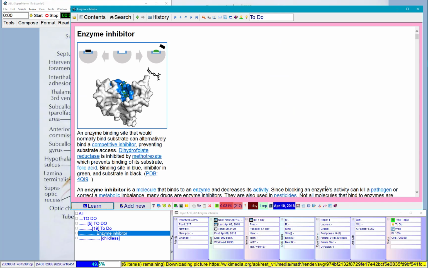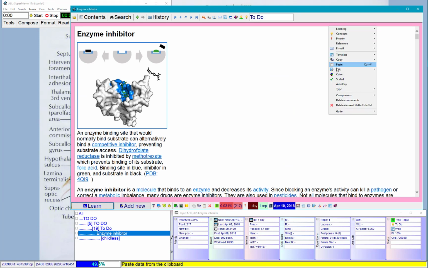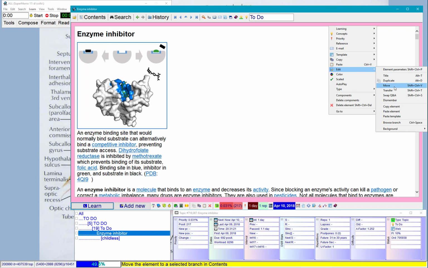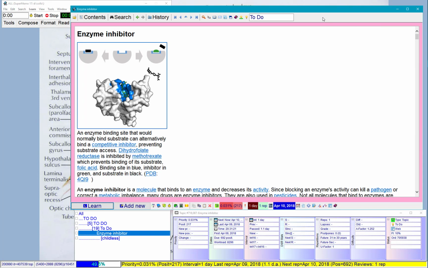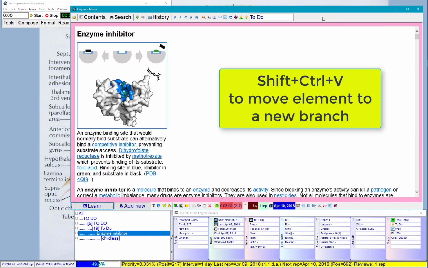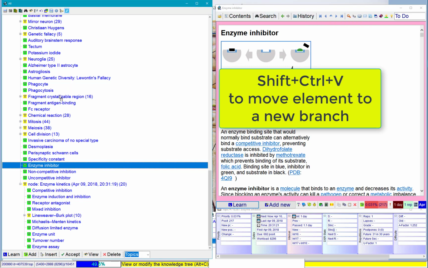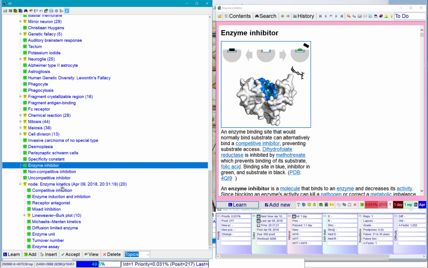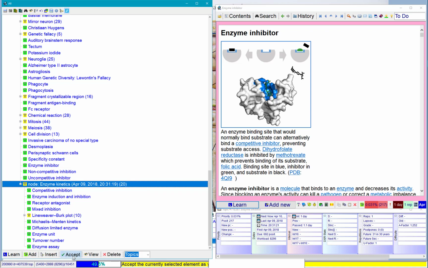I might be also reading an article, and if I want to move it to a specific place in the tree, I can do the following. Edit, move, or Shift Control V. So I'll do Shift Control V, and in the contents window, I'll choose enzyme kinetics and accept.